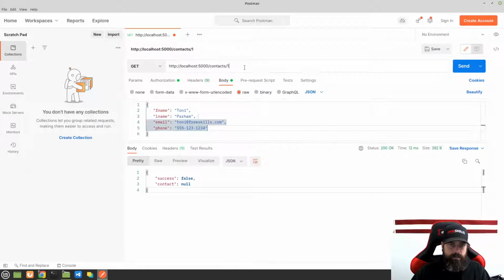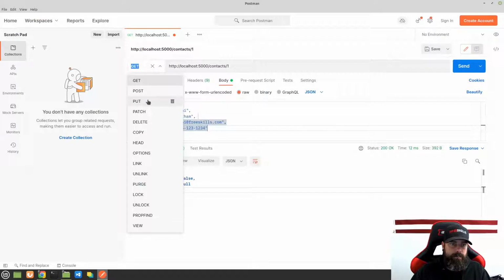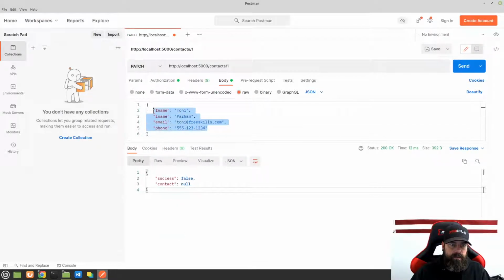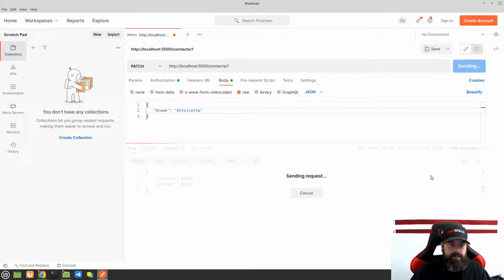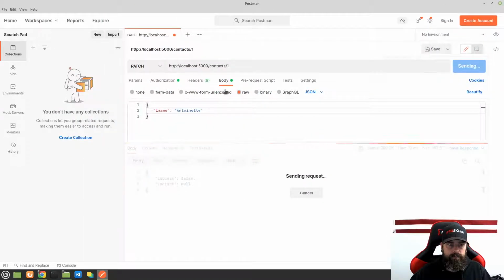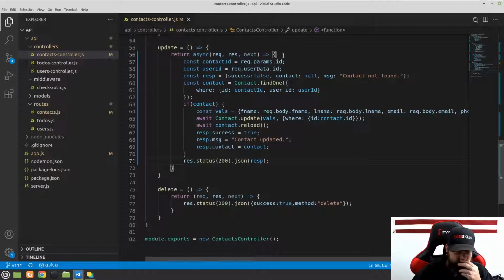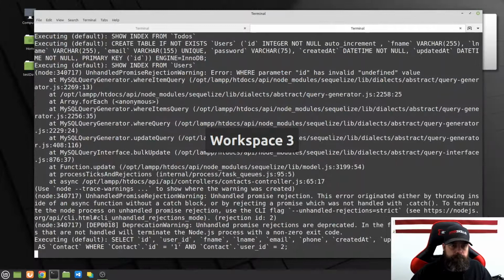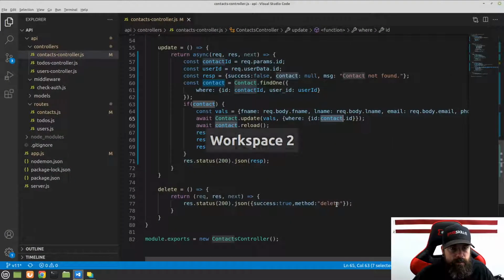So our contact was contact 1, and then we're going to do a patch request. And what I'd like to do is only update the first name. So we're going to say fname, and that's going to be equal to Antoinette, like that. We'll hit send. Oops, we must have a problem here. Unhandled promise rejection. So there was a problem for some reason.